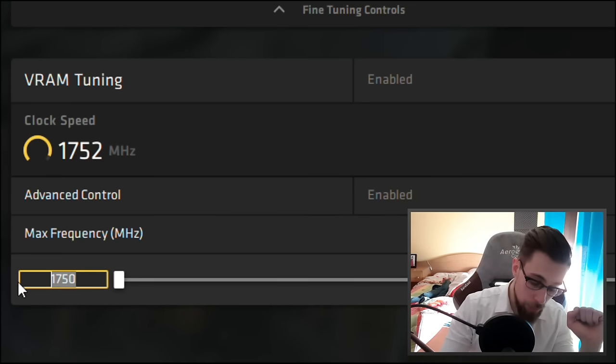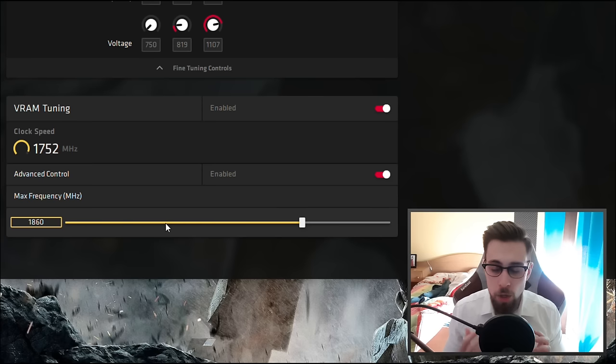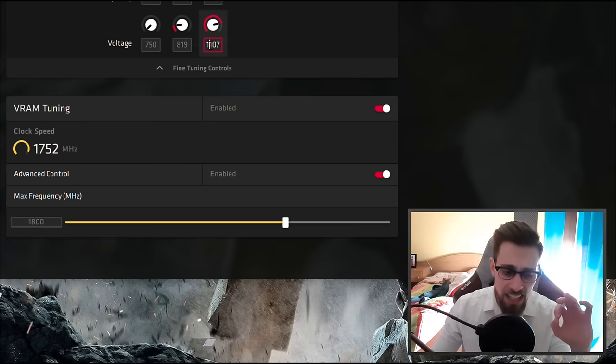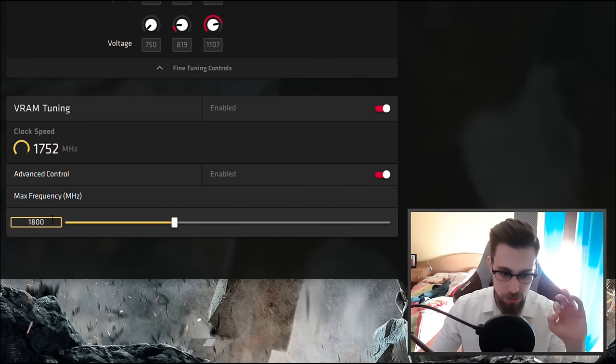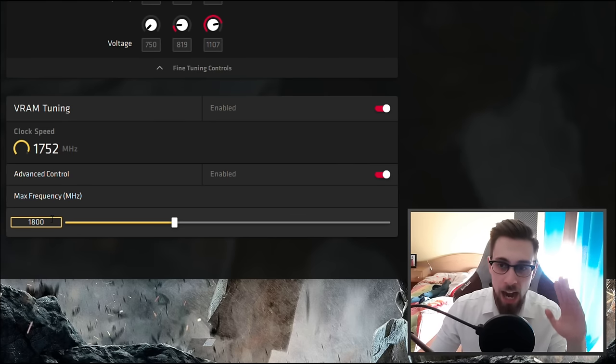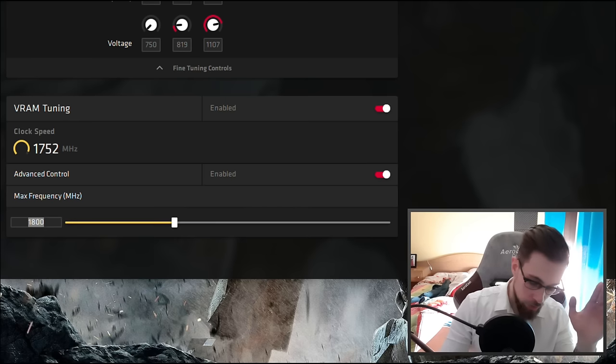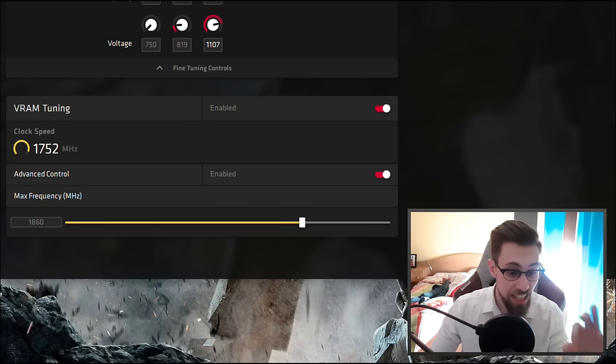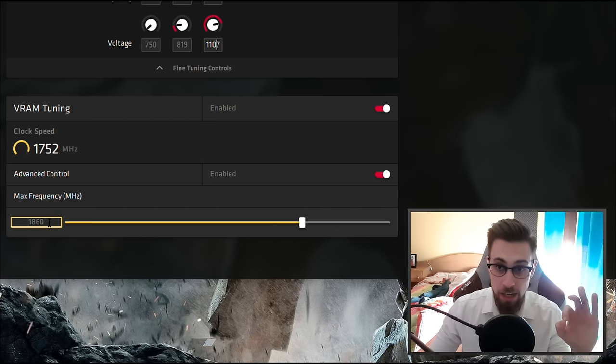Now, my card can go up to 1860 MHz, but now you ask, how do I know if my card can handle this VRAM frequency or not? Well, most cards will easily handle 1800 MHz. Almost any card will handle 1800 MHz, okay? For example, my profile, which has a link in the description for you to download, is in fact 1860 MHz.